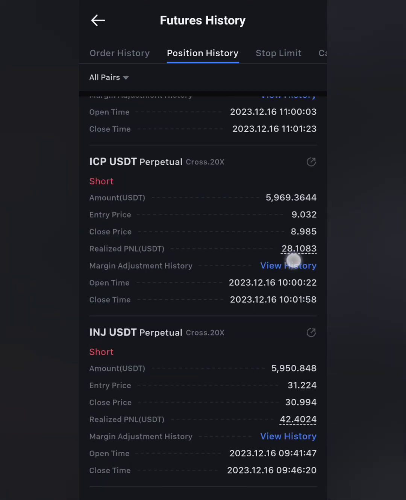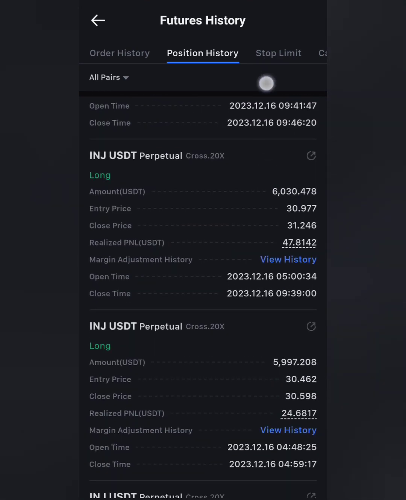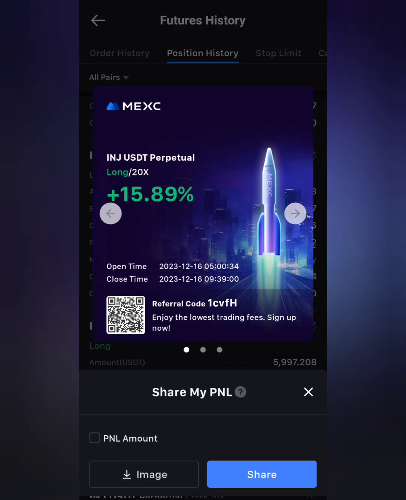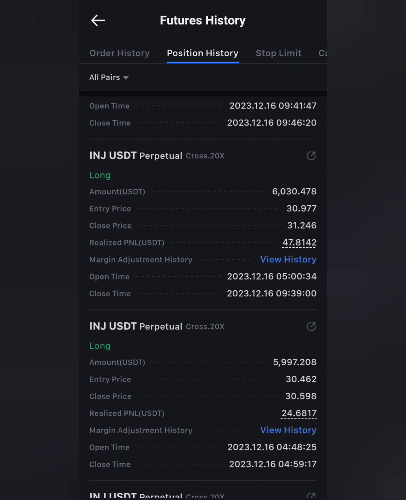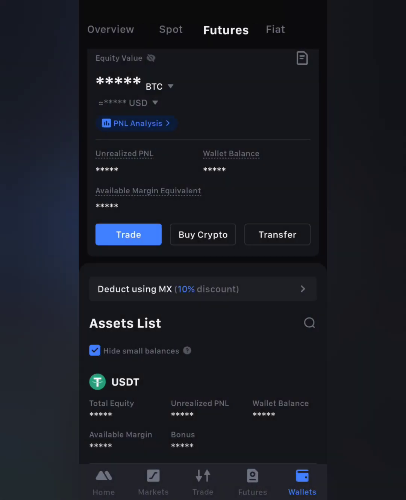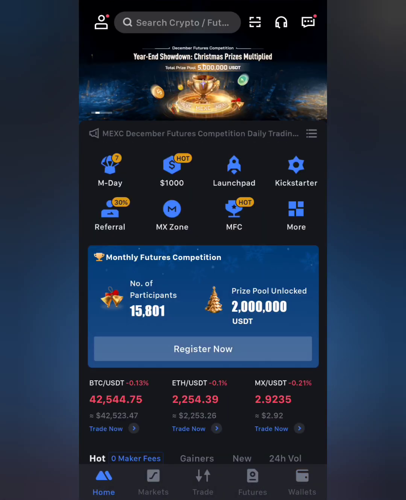So let me even show you my long trade again. Here I made over $47 today. When I click on this particular area, I will show you, can you see, about 15% here on a long trade. So let me show you right away how you can trade the futures market here and start making money like this.